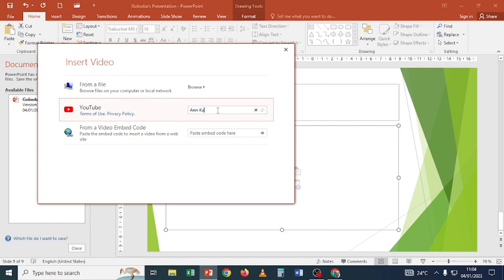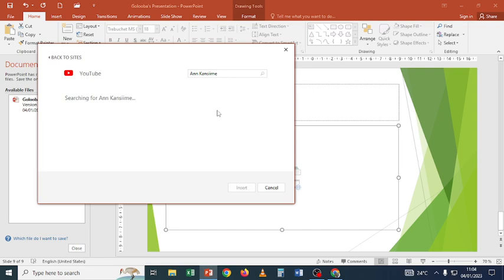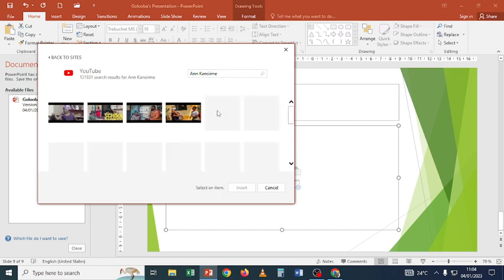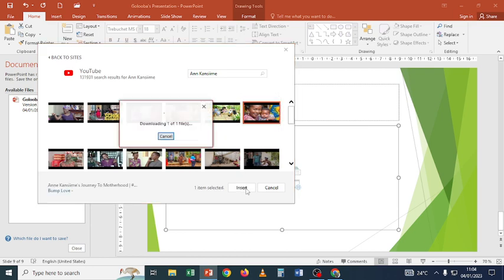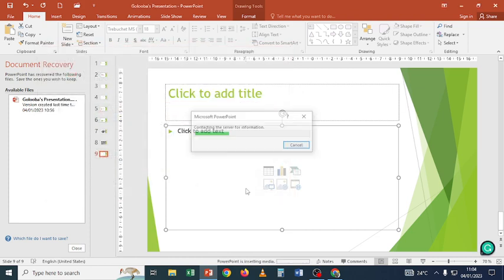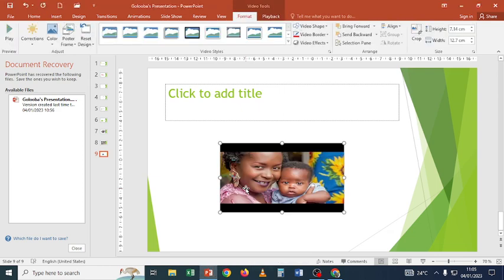For example, you search "Anne Can See Me". Is it there? Yeah, possibly it is there. That is Anne Can See Me. Then you click on it, then you click insert. So it will download the movie and then it will come. Yes, so Anne Can See Me is there.